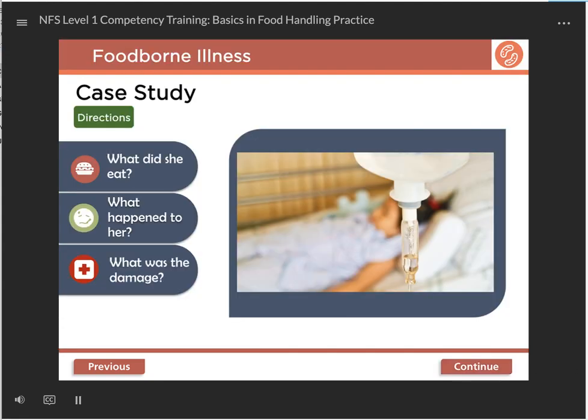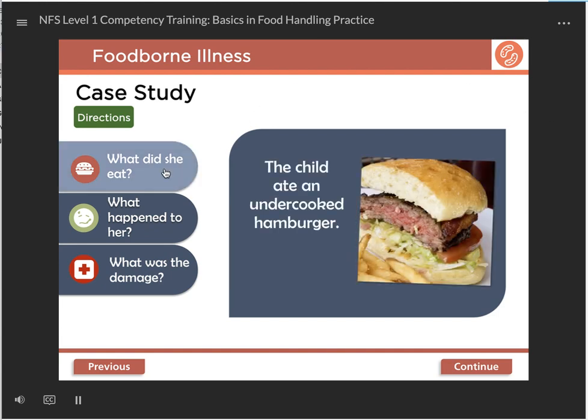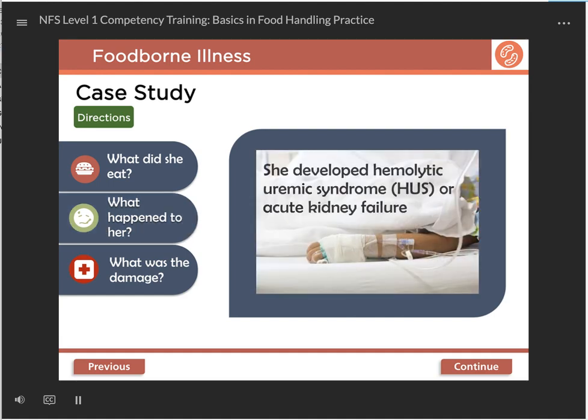So what happened to the young girl? Click on tabs to bring up details about her case. Well, what did she eat? When she ate an undercooked hamburger contaminated with E. coli, no one imagined the pain and anguish she would suffer. She developed hemolytic uremic syndrome, HUS, or acute kidney failure.